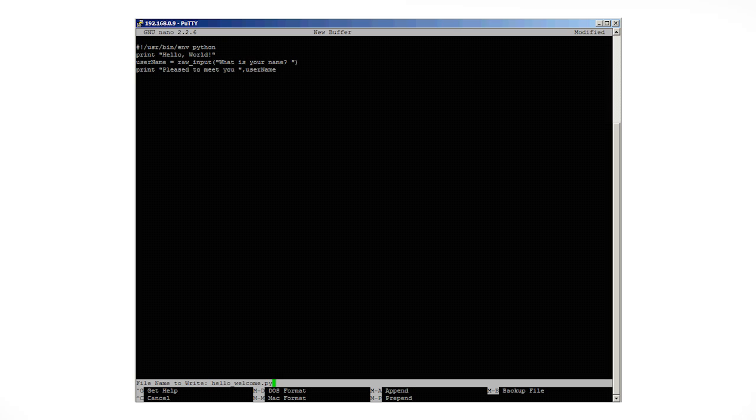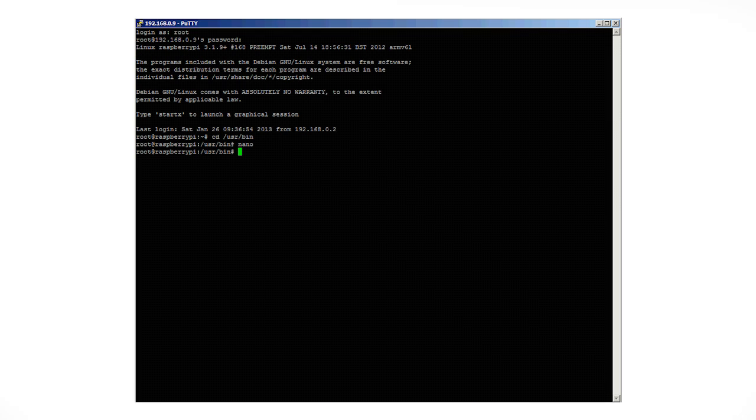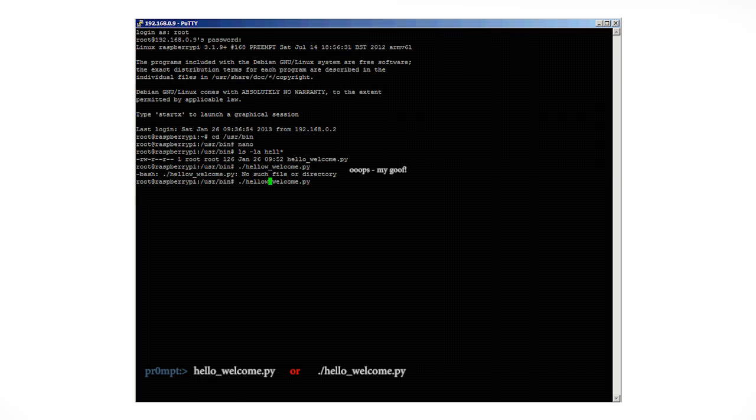I'm going to name mine hello_welcome.py. Exit Nano with Ctrl X and have a quick look to see the file has been written. And there it is, so let's run it. It's been saved in the currently selected directory, so just type hello_welcome.py or ./hello_welcome.py. But there's a problem. Permission denied.